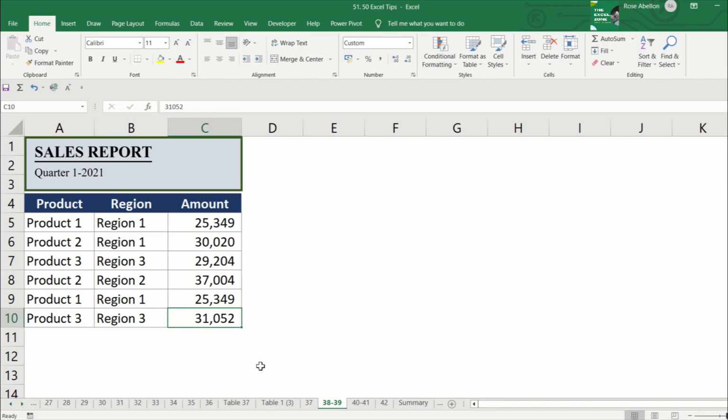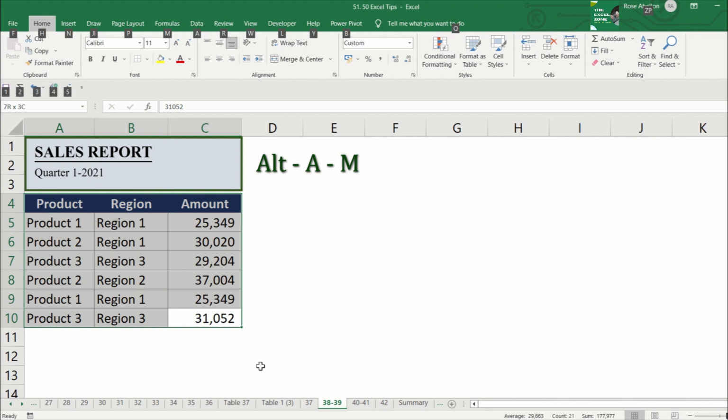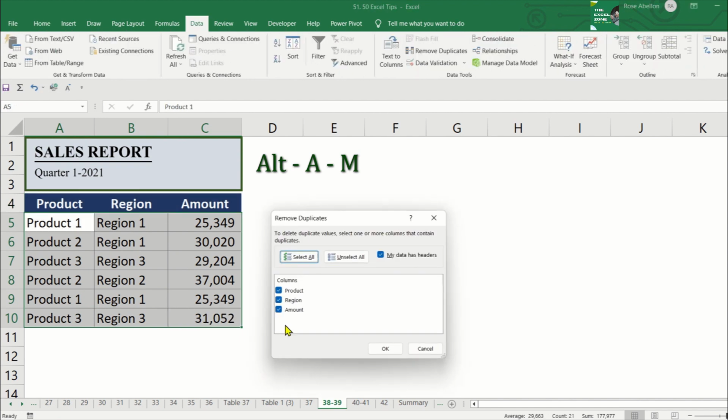Remove duplicate values. Excel has a function that can quickly remove duplicate values from a set of data. Highlight the table and click Alt-AM. The default considers all headings, meaning if all data under the three headings match, one duplicate will be removed. Click OK.